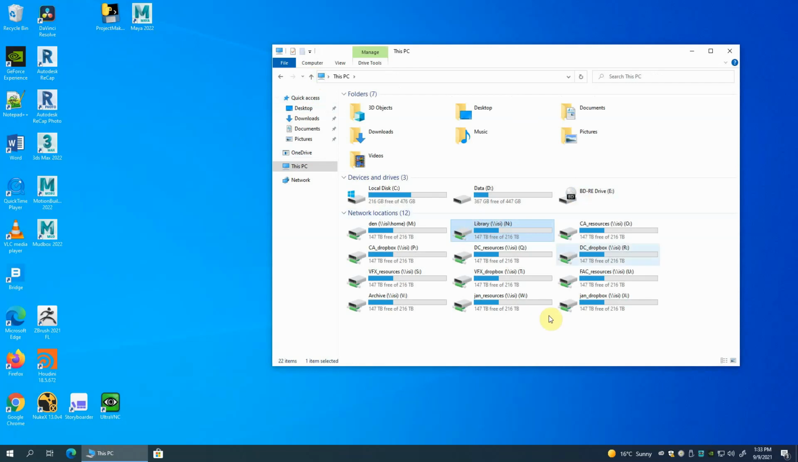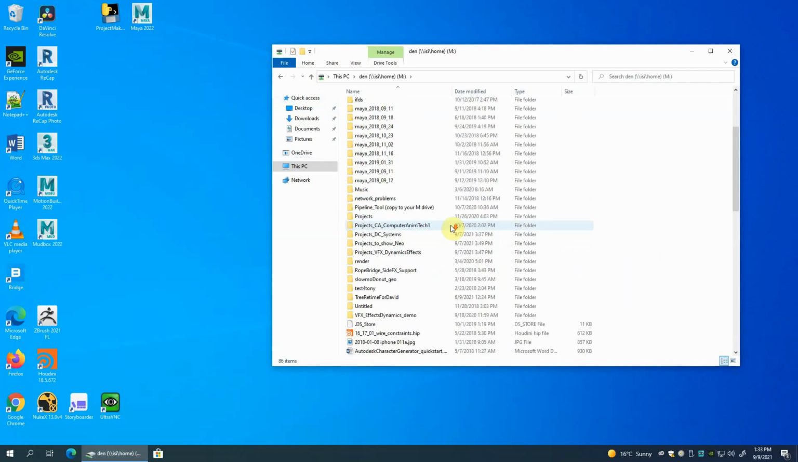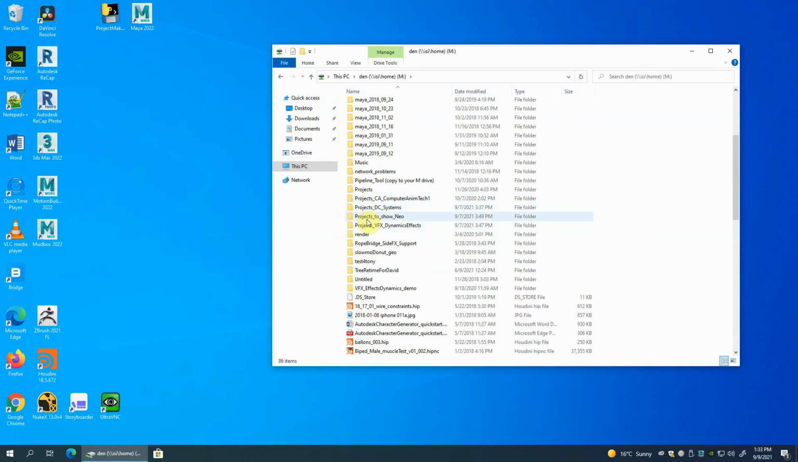If I'm going to use it, I'm going to create my projects on my M drive. So I'm going to go to my M drive. As you can see, I have a rather messy M drive, and I have some projects I've already created. So I'm going to create a demonstration project.